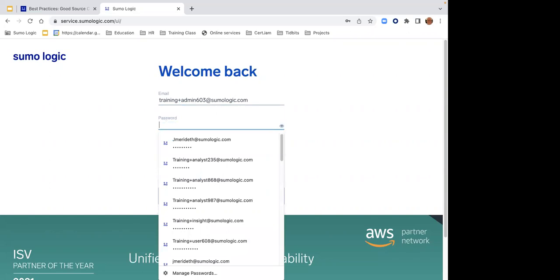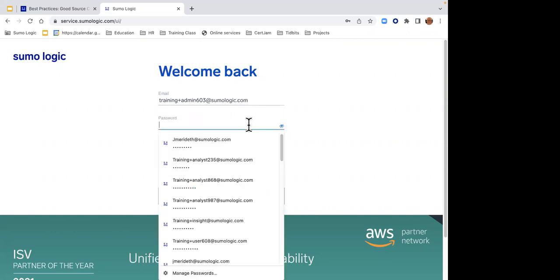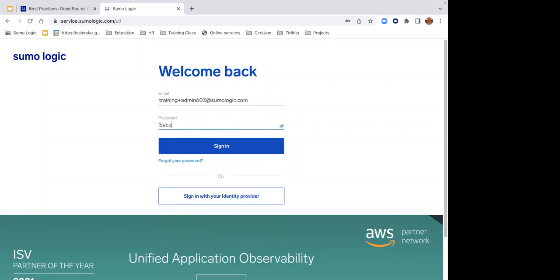And then the password is, and let me turn this on so you can see it as it happens as I type it in: capital S, SECURITY, security with a capital S, number two, exclamation mark.